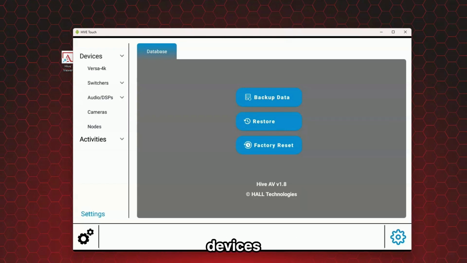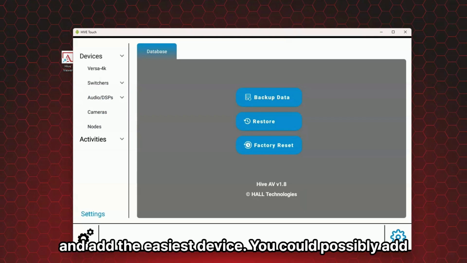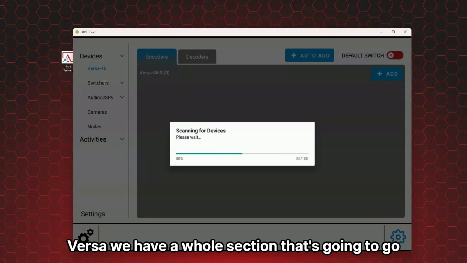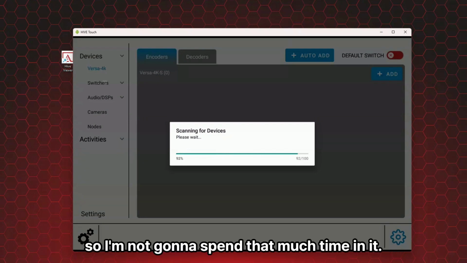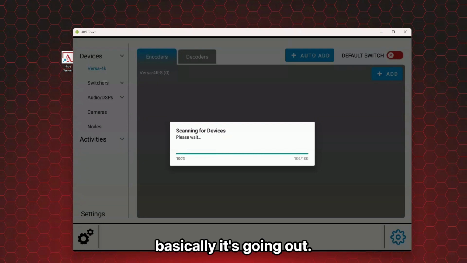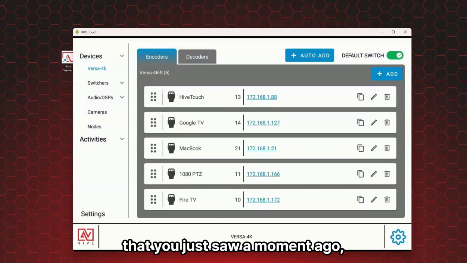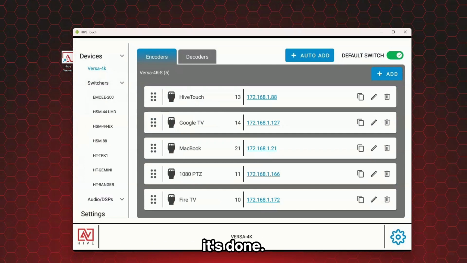You're going to start with devices. I'm just going to make it real easy and add the easiest device you could possibly add, Versa. We have a whole section that's going to go over Versa, so I'm not going to spend that much time in it. But basically, it's going out, it's finding all the encoders, all the decoders, it's building a matrix interface that you just saw a moment ago. And boom, just like that, it's done.